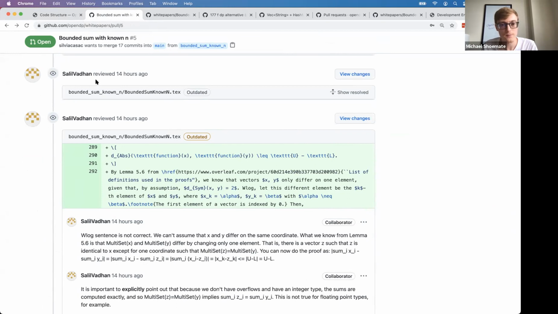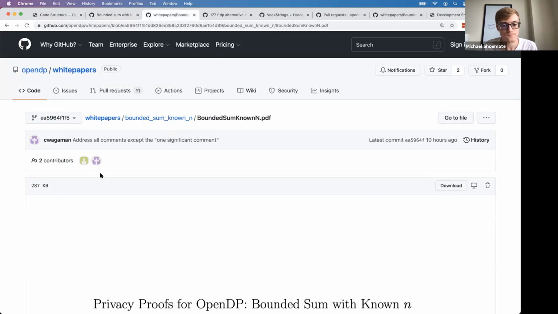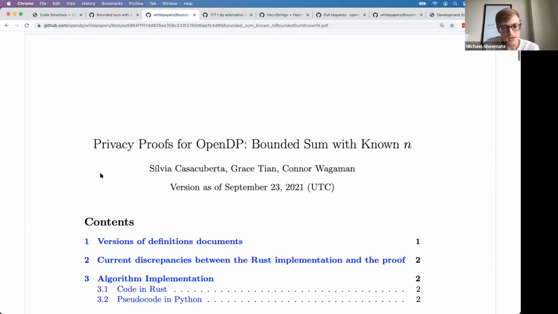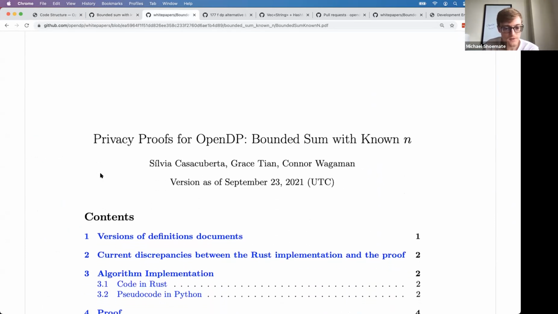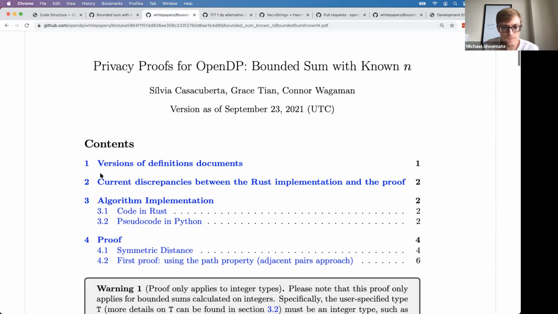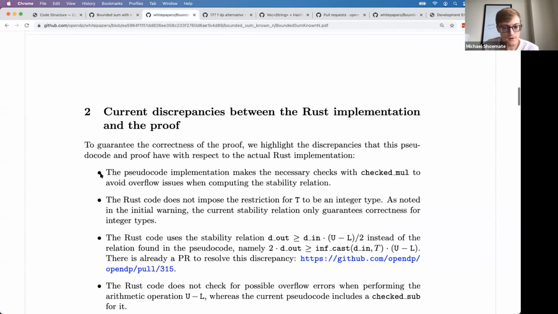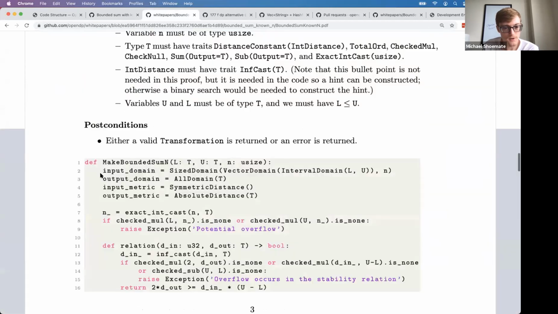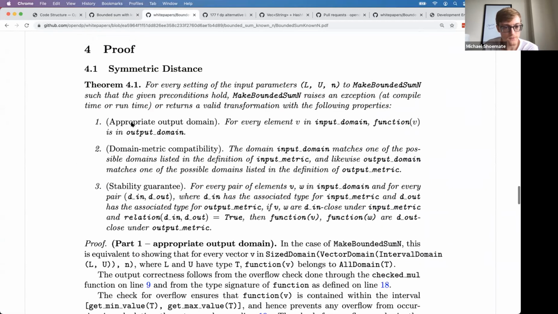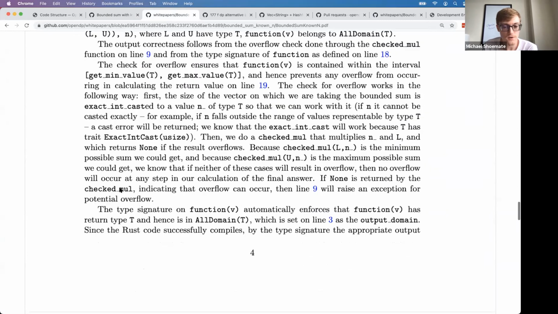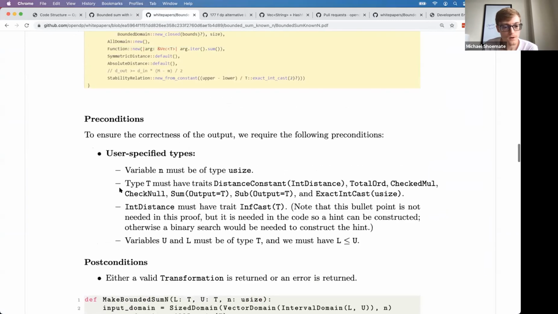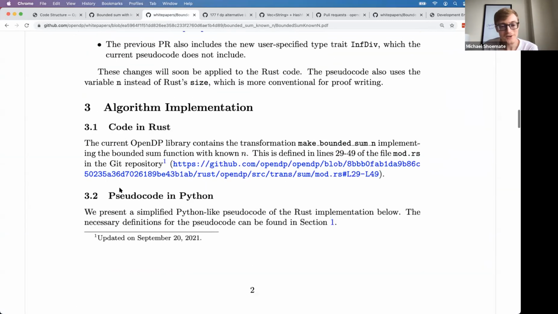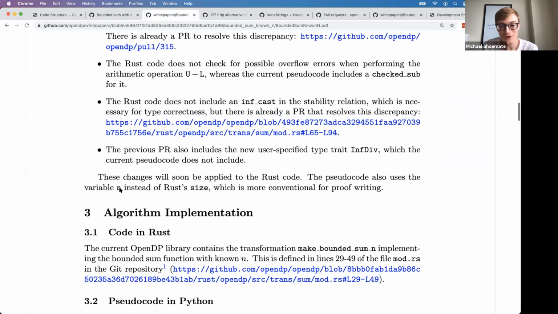And then looking at the proof itself, this is the attached PDF. We just compile the LaTeX and get this. If you look down in the code, it hits on those 3 pieces I was talking about before: appropriate output domain, domain metric compatibility, stability guarantee. Each of those is in its own little subproof. I shouldn't say little, it's a significant amount of work.